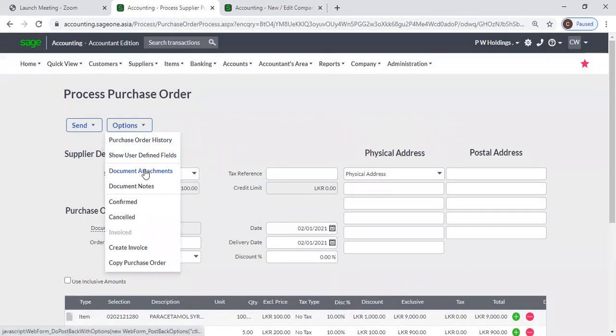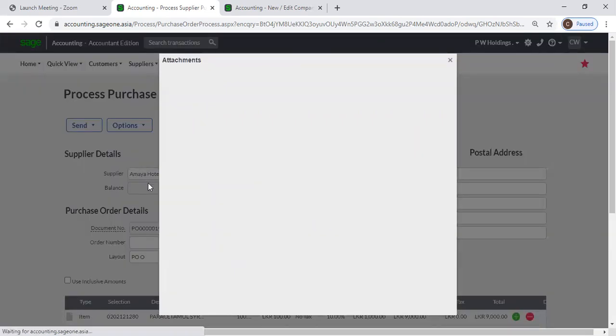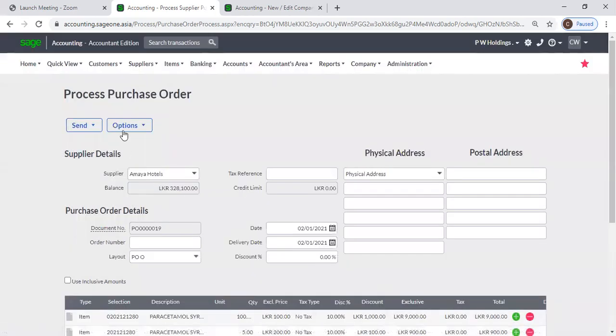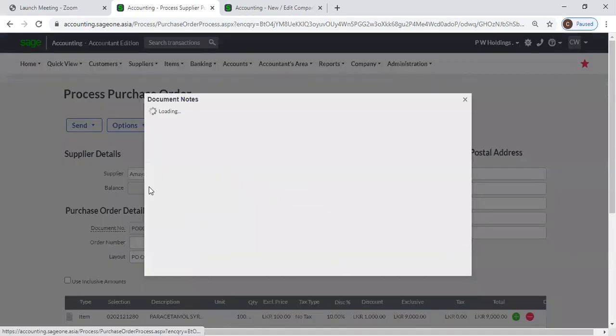Then document attachment. If you want to attach any documents to this purchase order, such as the supplier quotation or supplier proposal, you can attach from here. Then document notes.